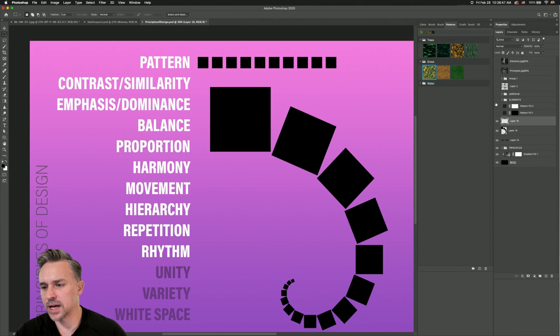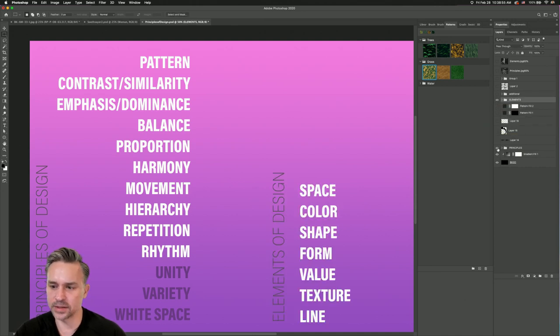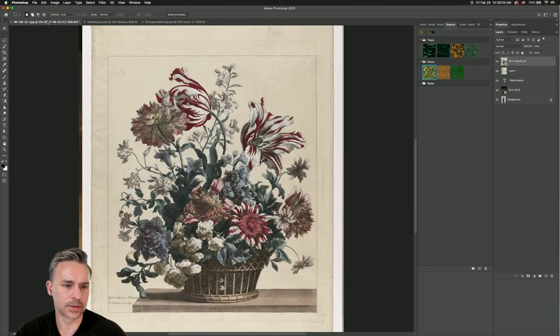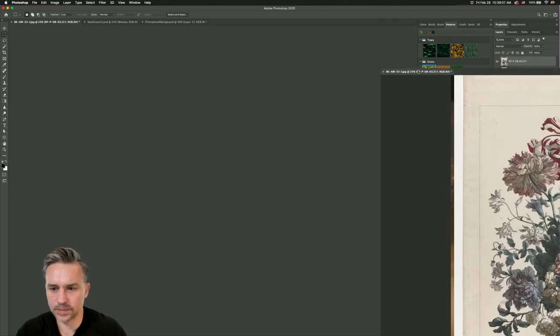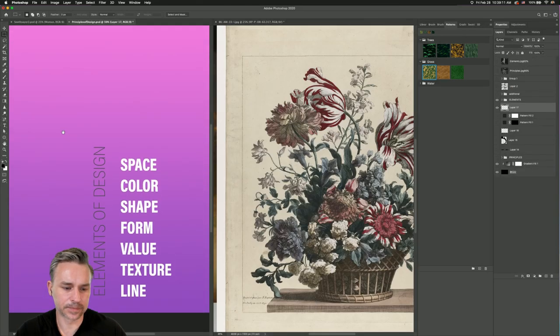We can take a look at kind of what I'm creating in the first place, because actually for the principles of design, you use the elements of design. So the elements of design are space, color. So that's what happens when I have an image, like this image, for instance. Let's move it over. And I'm going to be creating a different design today.